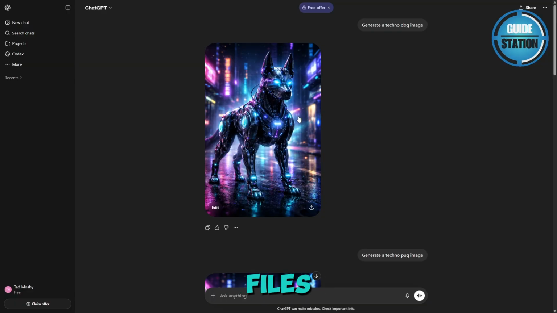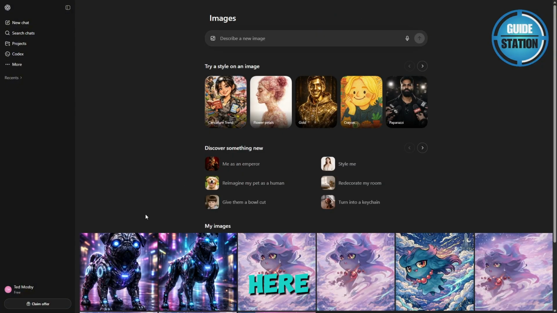Now, if you've saved files or generated images before, ChatGPT now stores them in your library for easy access. To find them, just open ChatGPT and look at the sidebar on the left side of your screen. From there, you need to click the library section. But as I mentioned, it's still a rolling out feature, so mine doesn't have it yet. But alternatively, what I can do is click more, then choose images. And from here, I can see all the images I've created and saved before. So that's another way to do this.